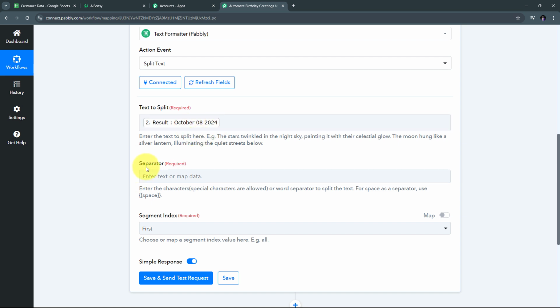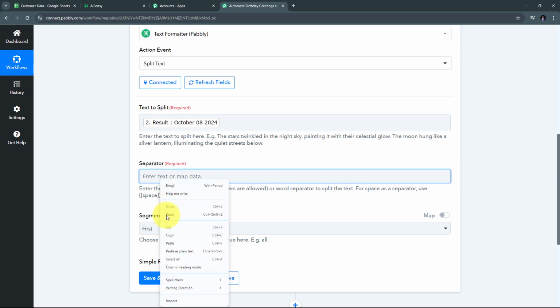So for that, I need to use my separator, and here I'm going to use this space as a separator. So I'm going to give this code for space as my separator. So I'm going to copy this and I'm going to paste that here in this tab.